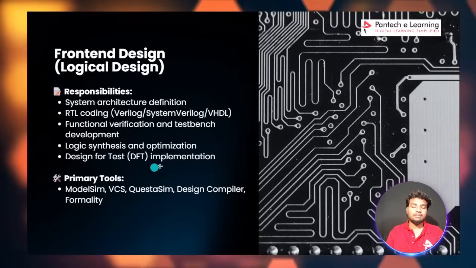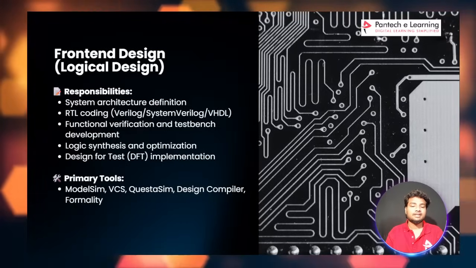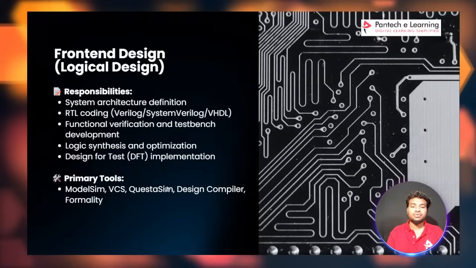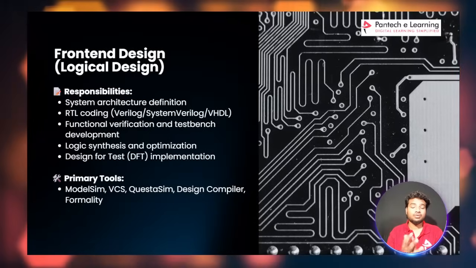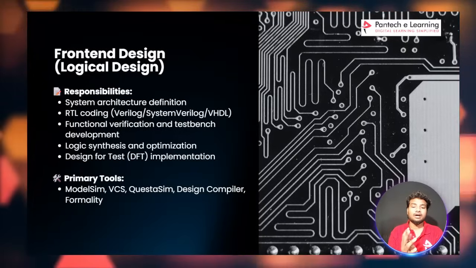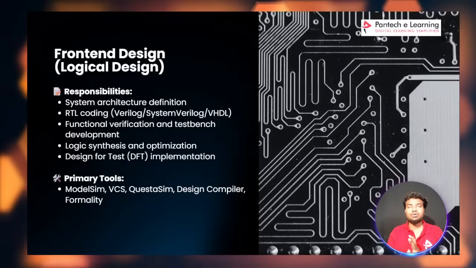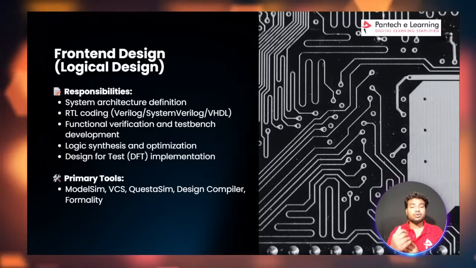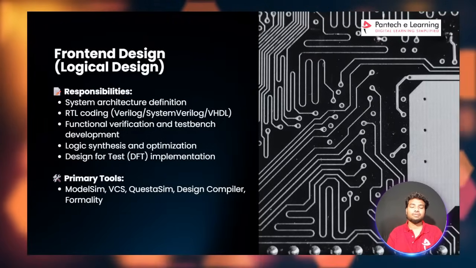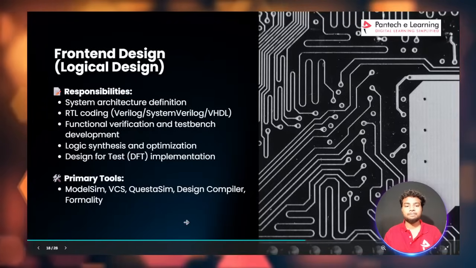They use tools like ModelSim, VCS, Questa Sim, and Design Compiler. We are going to use the Questa Sim tool, the Mentor Graphics tool, for this masterclass. In this tool you can write the design code, the SystemVerilog code, and the UVM code, and you can also simulate the SystemVerilog testbench and the UVM testbench. So we are going to use this tool for this masterclass.